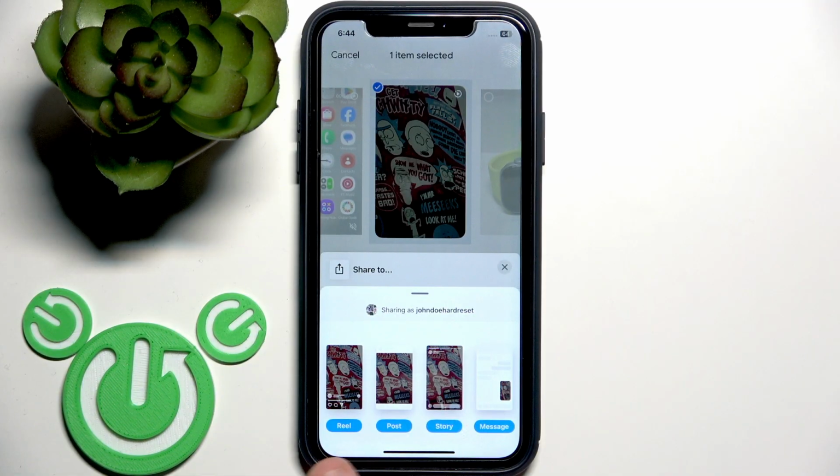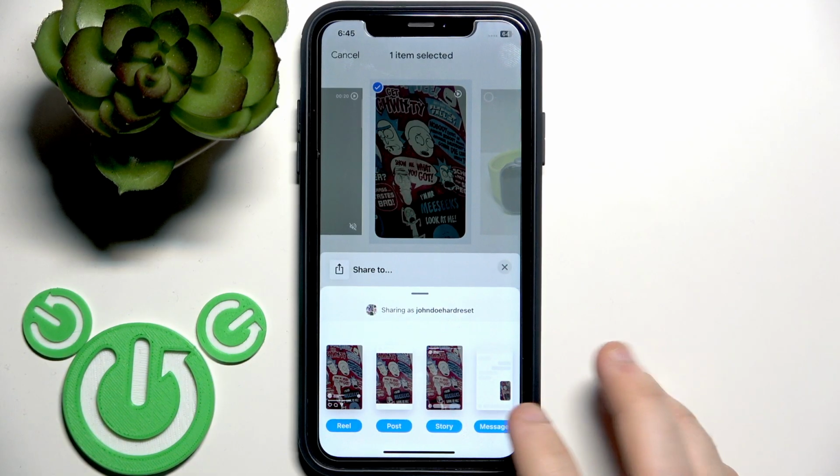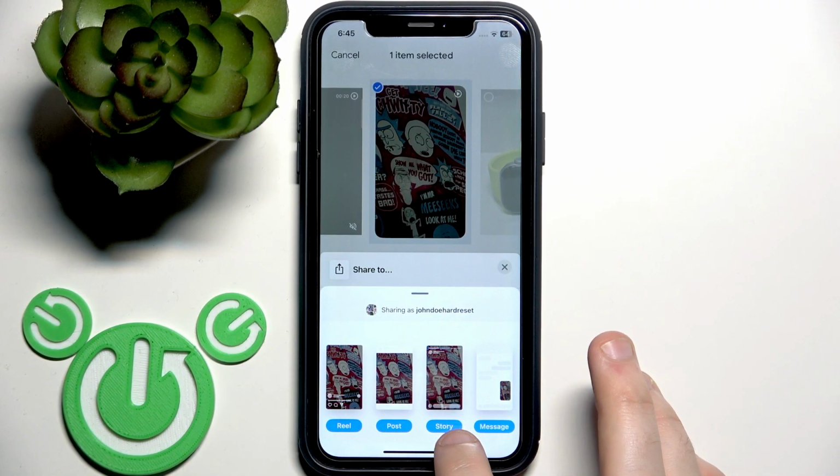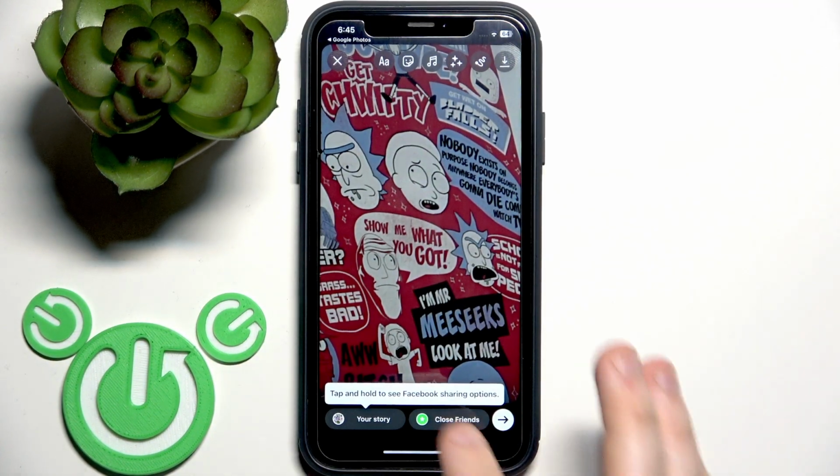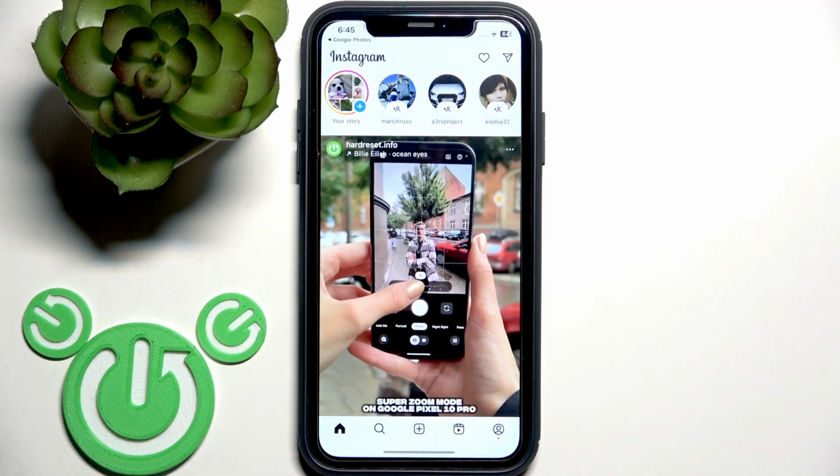And then select what you want to do with this photo. You want to post it in Reels, add it to the story, or send it to someone. Let's say I want to add it to the story. So I select the story. It will open Instagram for me, and now I can post it.